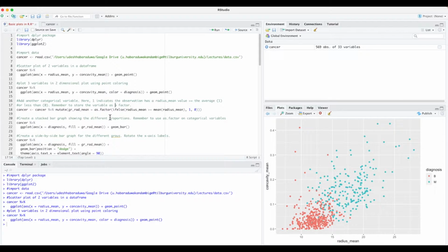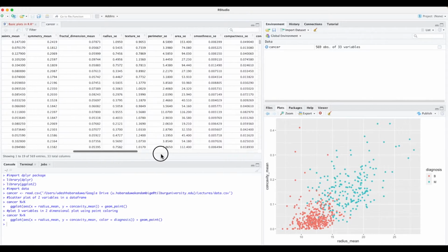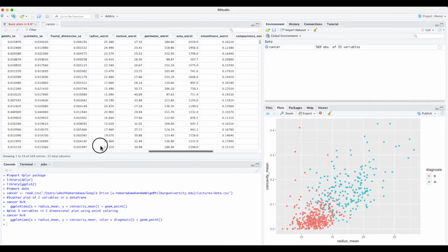Okay, next, let's say you want to plot, okay, first, here what I've done is I've added another categorical variable, an arbitrary categorical variable, right? I've added another column to this cancer dataset. Right now it's not on here. What we'll be adding is a column called grad mean, which as you can see is not on this data frame right now, but we will add it now.